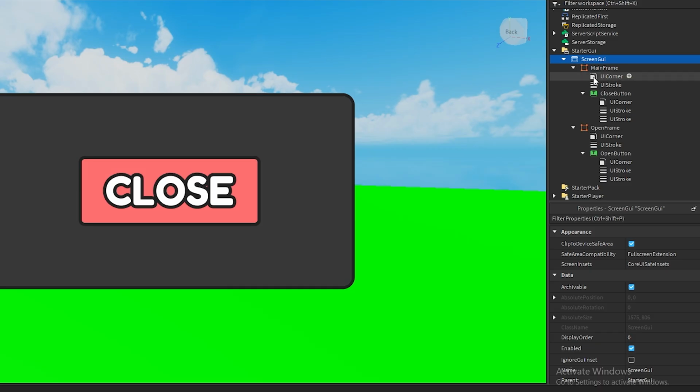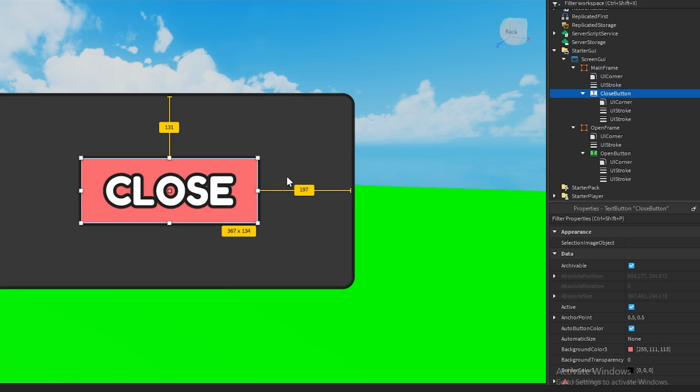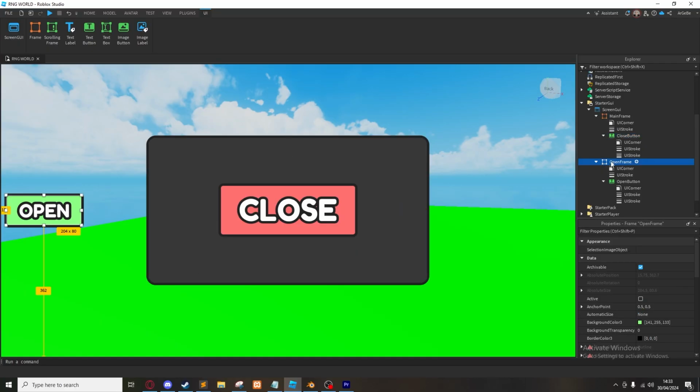So I'll show you the little structure now. We have our screen GUI, underneath it we have our main frame, which is the one we're going to be opening and closing. Inside that we have our close button, and that's all we have. Then in our open frame, we simply have just the frame to house it in and the open button. This is all you're going to need to make this work, as long as you have a close button, an open button, and something that you just want to make visible and invisible over again.